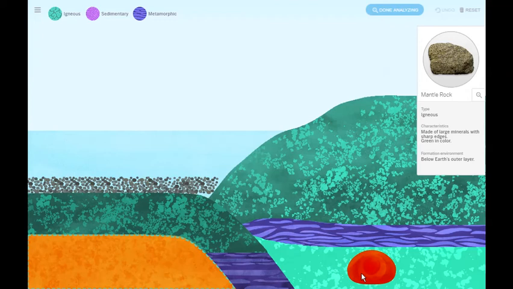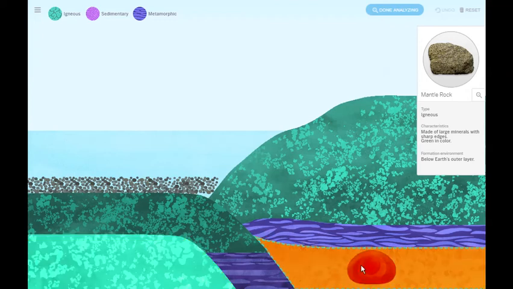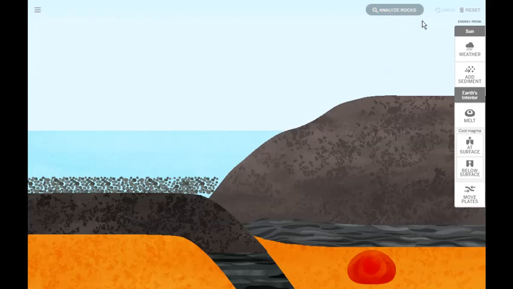The final thing that you can notice is that over here in this mantle rock, there's also this little blob that is magma, so that's melted rock. Remember that mantle is rock that is soft, solid. We're going to click off of the Analyze Rocks and go to this next one.